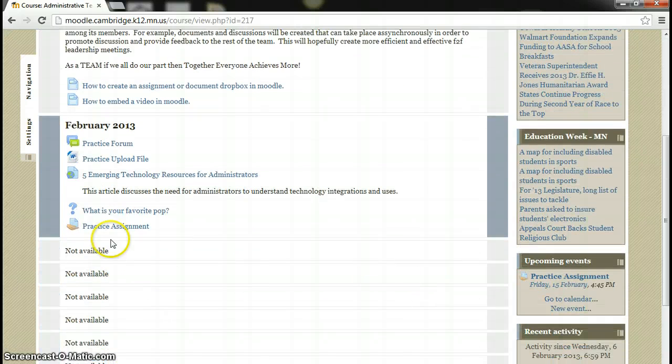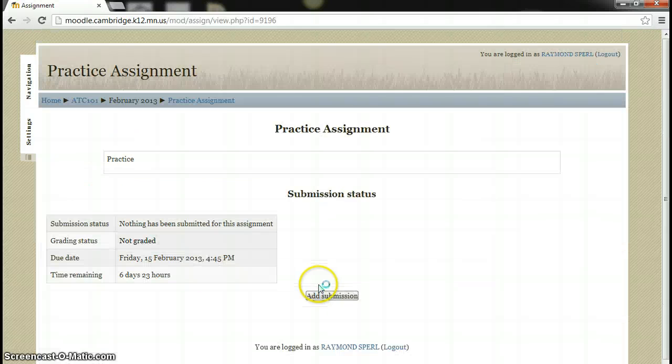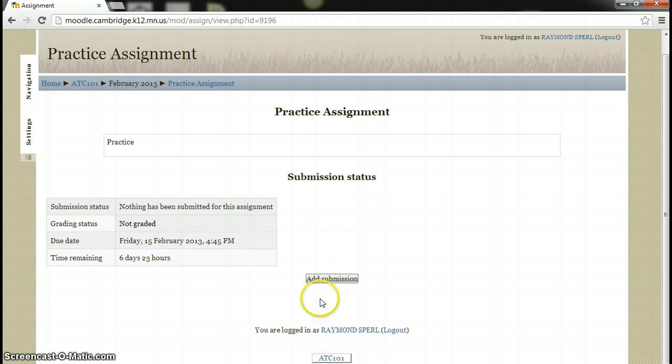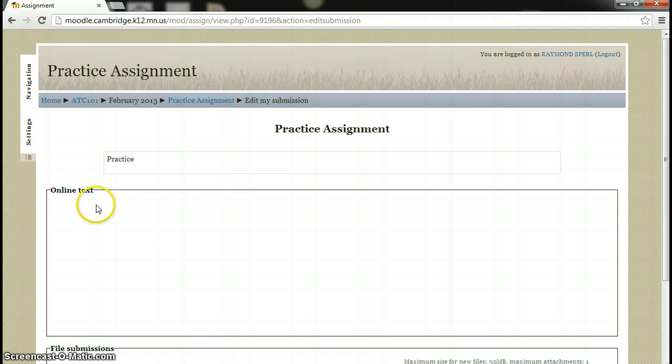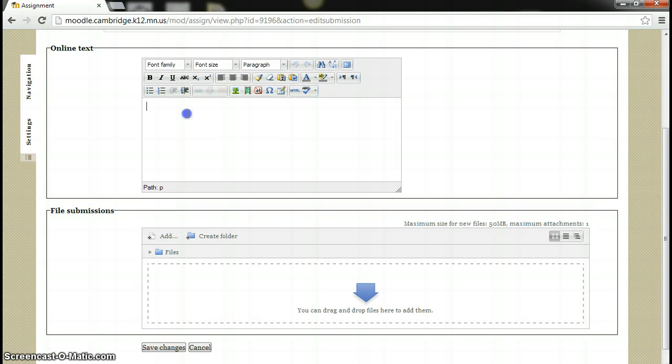So when I scroll down here, here's the practice assignment. So I would click on that from the student perspective. I would go add submission. And now online text or file submission. So I would just say, here's my response. Okay. And then I would type in my response. If I wanted to add a file, I could either drag it in or I could click add right here and browse for it and find it.